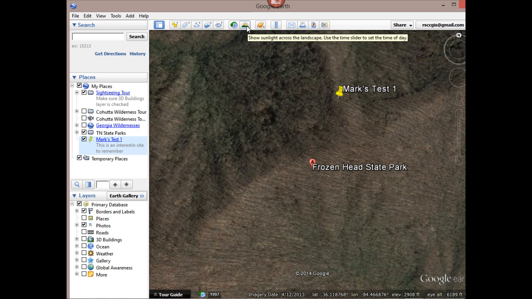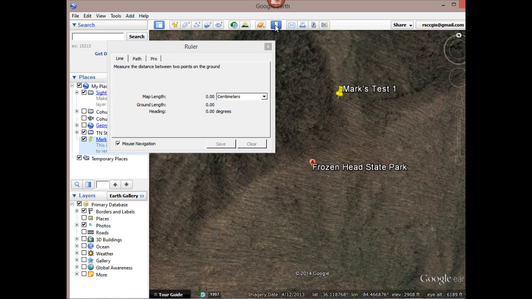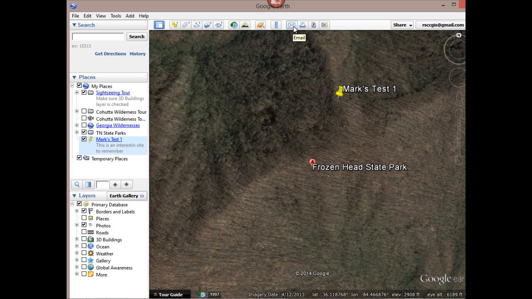You can change how the sunlight varies across it. It's automatically set at a default angle, but you can change that. And if you really want to get out of this world, you can fly to other planets. They also have an underwater feature, I believe. I don't see it in the top here, but I believe they have an oceans view that they're working on now. And you can turn on or off the ruler. We'll leave it off for now. And you can email links to your favorite places to other people and things like that.